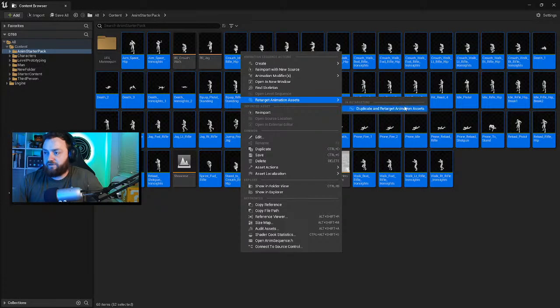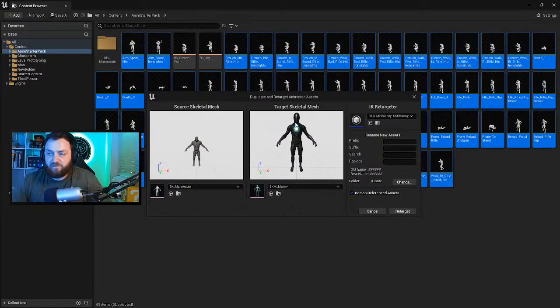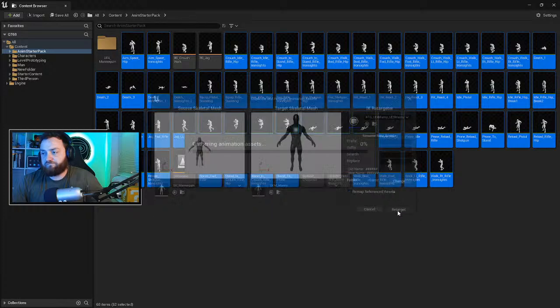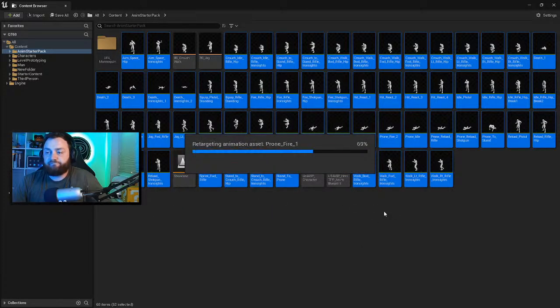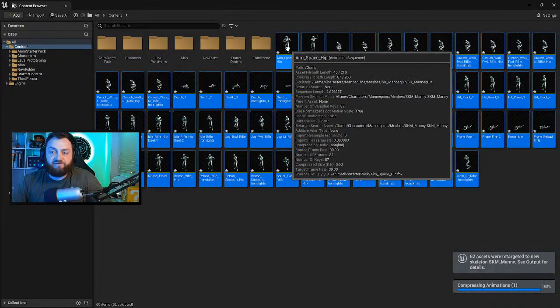Okay, retarget, duplicate retarget. I'm going to choose the UE4 to UE5 mannequin, and you can keep this as is, because it's going to match different bones, like that. I'll just retarget that. Okay, and there they are. But these now will use a UE5 mannequin.